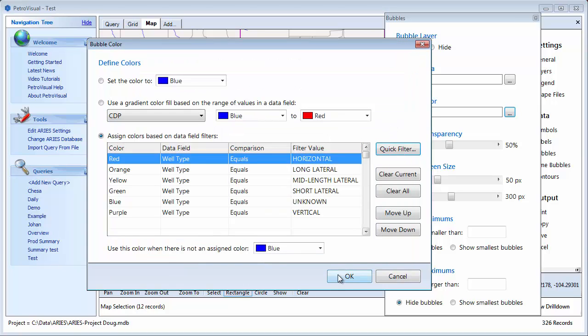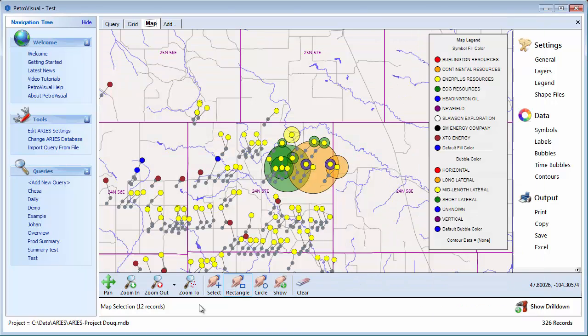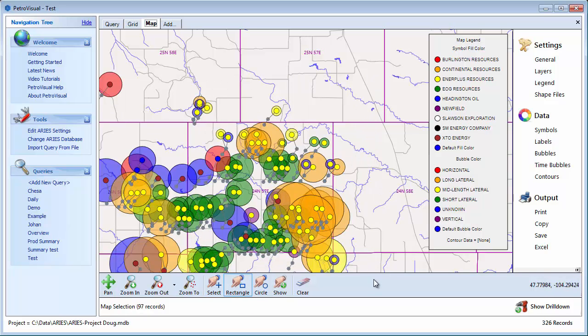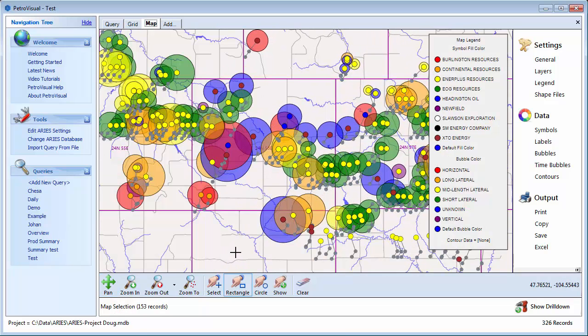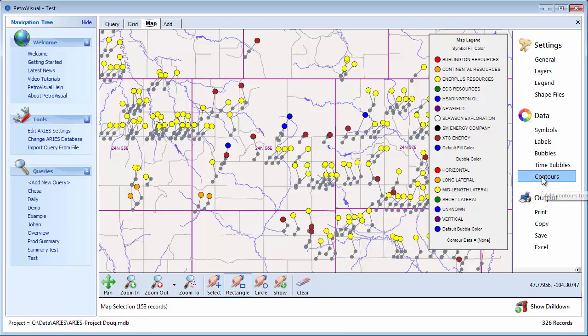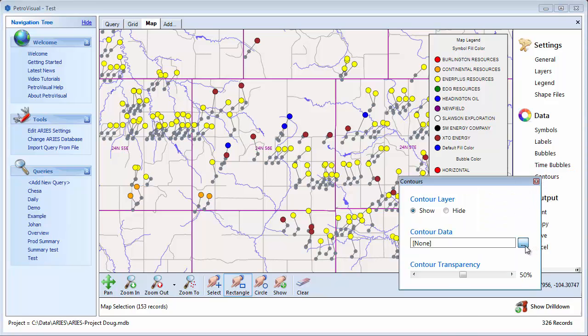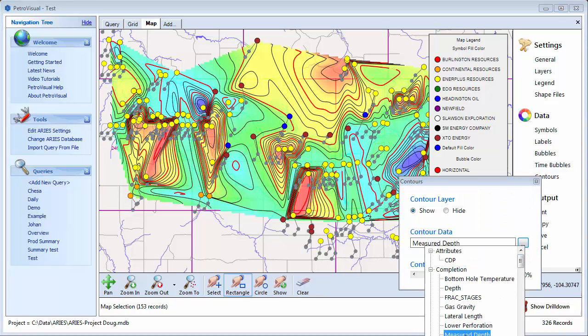The map interface allows you to look at a number of different wells different ways. You can look at just a few wells or look at literally hundreds of wells at times using bubbles and contours. Likewise, you can quickly add color contours that reflect any value in your Aries database.